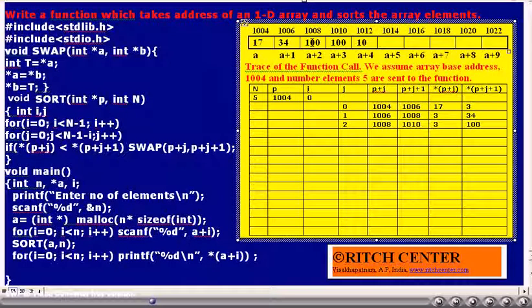Is star of p plus j, that is 3, less than star of p plus j plus 1? Yes. Thus, these two should get exchanged. For this purpose, the swap function is called. For this function, we will be sending the two addresses, that is 1008 and 1010. What this function does, it exchanges the values available in those two addresses. Thus, in 3's place, 100 will come, and in 100's place, 3 will come.